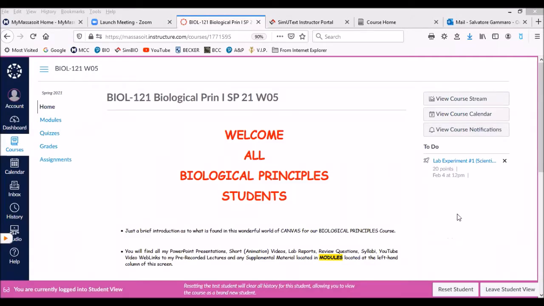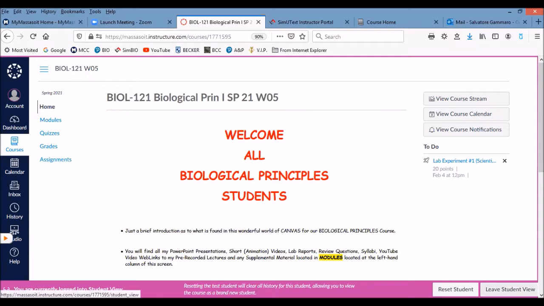Okay, so this is what your Canvas looks like. The only thing different is that you're looking from a teacher's point of view of Canvas, which allows us teachers to see what you see, and that's why you see on the bottom screen a pink bar. This pink bar down here is just alerting me that this is in student view. So again, it's pretty much what you're going to see on your end of the spectrum.